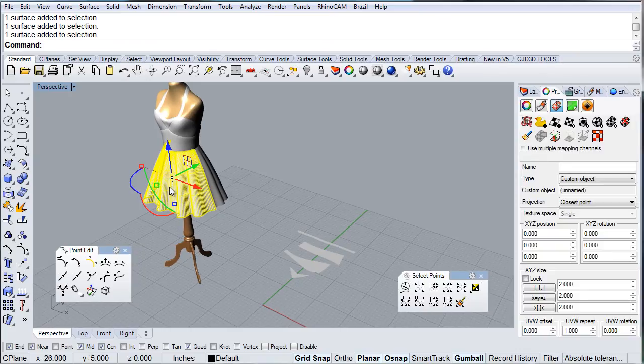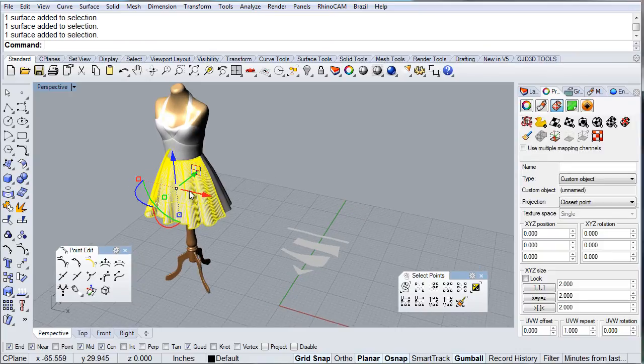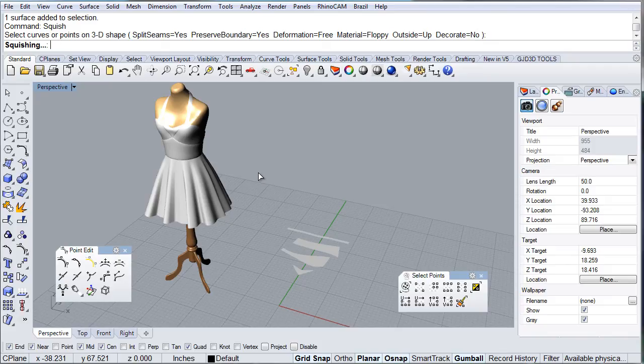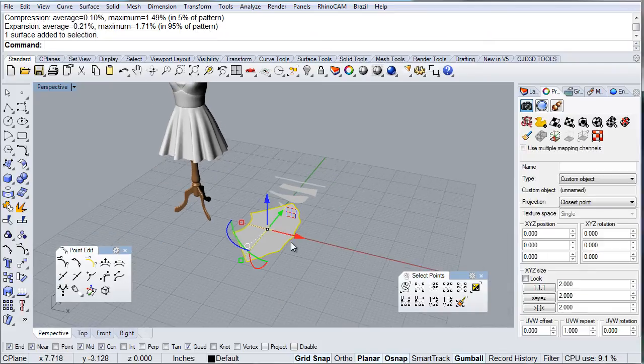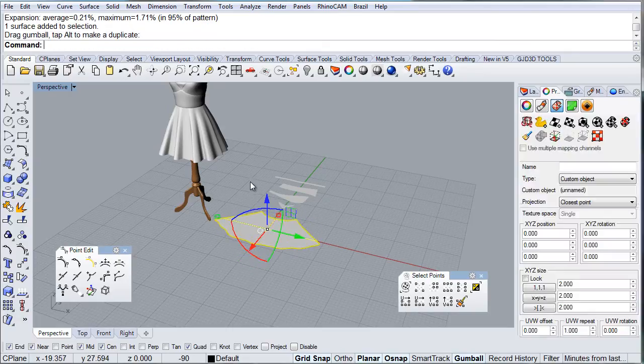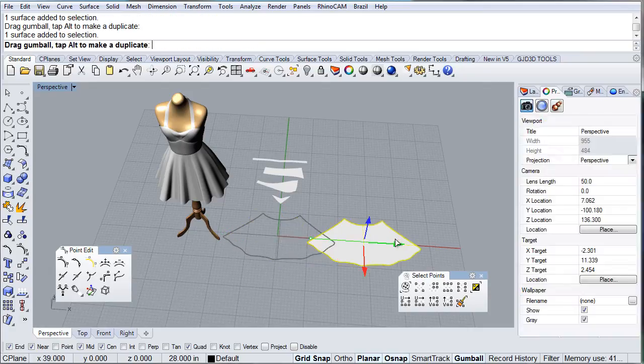All I'm going to do is select this one, for example, and then I'm going to type in the command line squish and then press enter. Once I do that, I'm going to tell it over here to preserve the boundary. That's kind of like the only thing that is important to me right now. Everything else is fine. And then I'm going to go ahead and hit enter. And Rhino will squish for a few seconds, and then we'll have that skirt panel unwrapped and ready for preparation for cutting from the fabric.